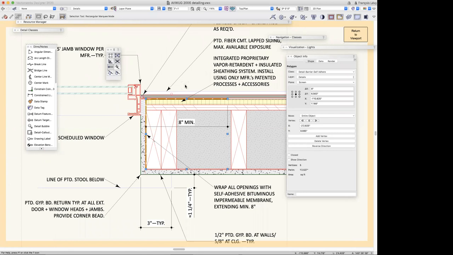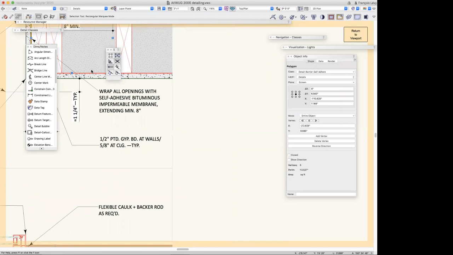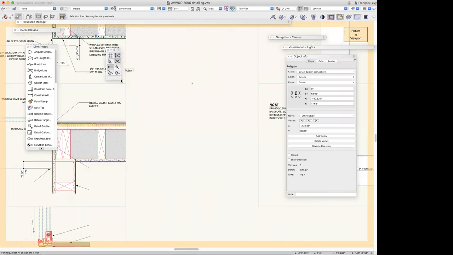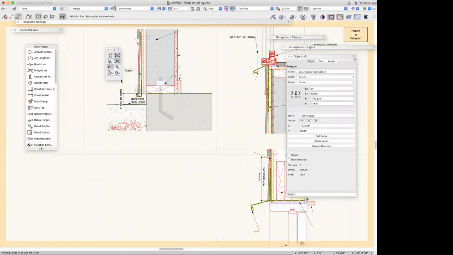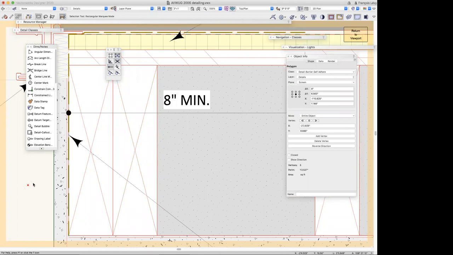So really key are using some sort of a class system, whether you use detail classes per se or your own methodology, but try to use classes and draw everything with certain fixed graphic attributes for consistency. Use your snaps so that everything's nice and tight. And then there are times, particularly for any kind of drawing really, where align distribute gets to be really useful. So let me find an instance of that.